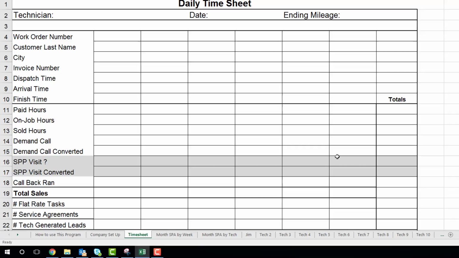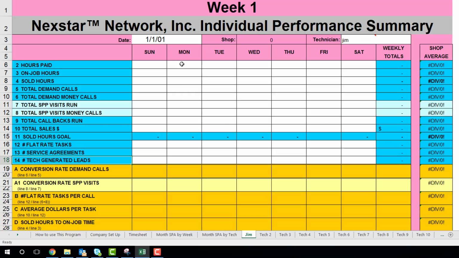So that's why this timesheet is critical to your performance of your technicians in the field and to keep them focused on a daily basis. Okay? So you would enter in the information into here each day that the technician works.